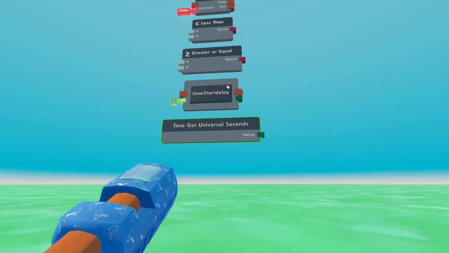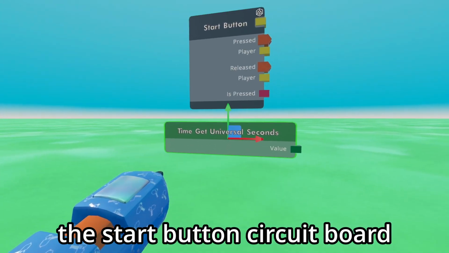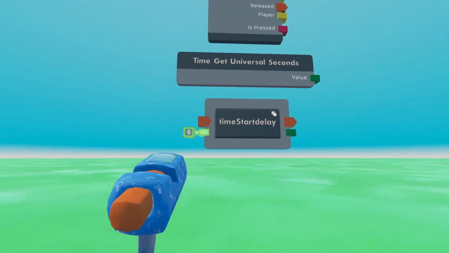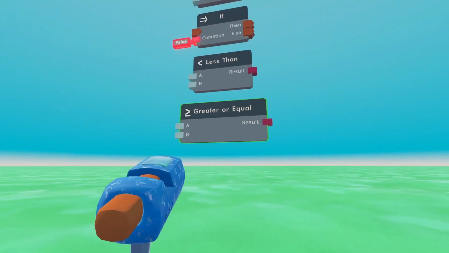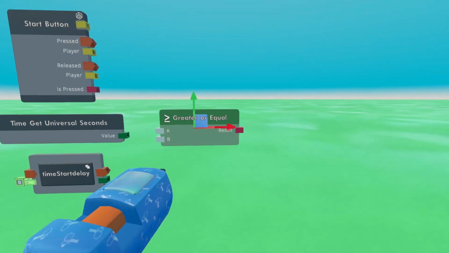First, we're going to get the time gate universal seconds and then just set it underneath our buttons. We're also going to need our variables, so we're just going to grab that and place it underneath there as well. Alright, let's grab our greater or equal, then place it right here and then move it over to the right.